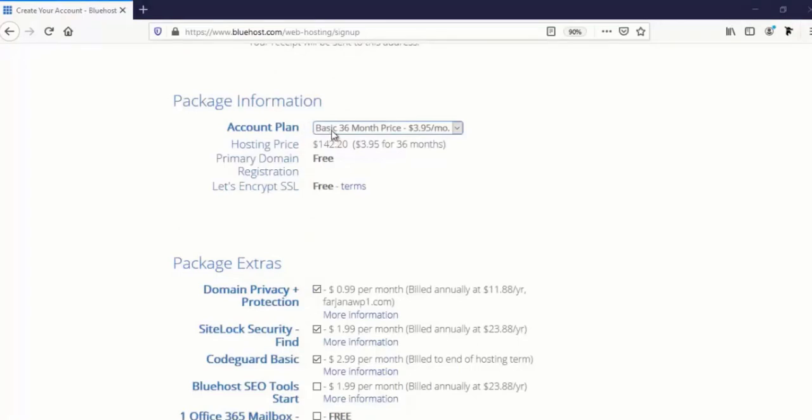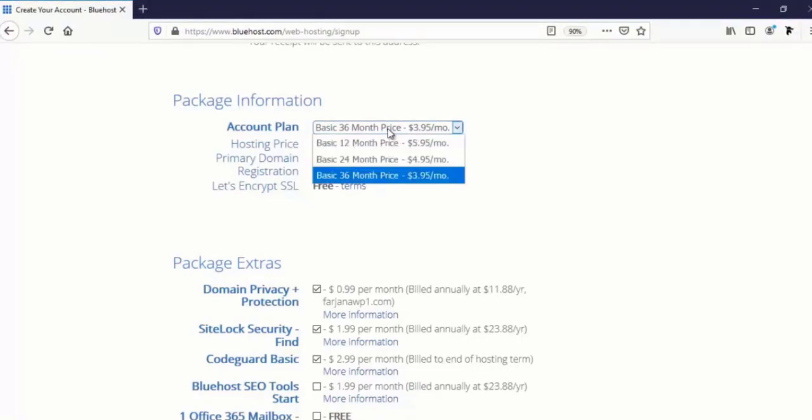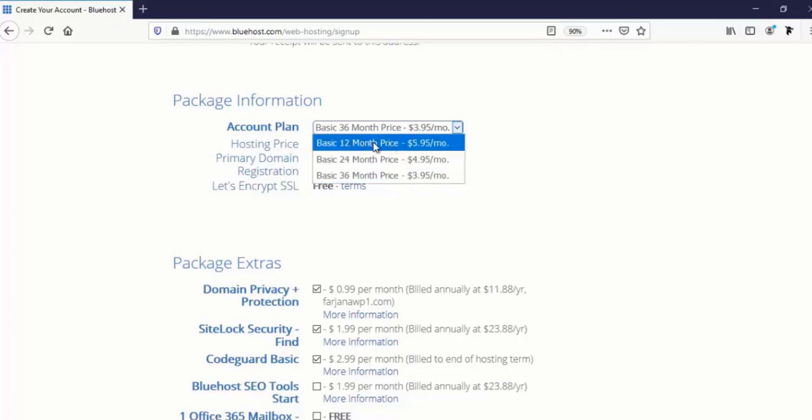Now here is the package information. By default, it's selected for 36 months. That means 3 years. And if you look now, the price is showing $3.95 per month. But we can reduce this price. Here we only take the necessary things. For starting, we can take it for 1 year. That means 12 months. And it will cost $5.95 per month. It's still pretty cheap. So now we can see the total price is $71.40 for a whole year.